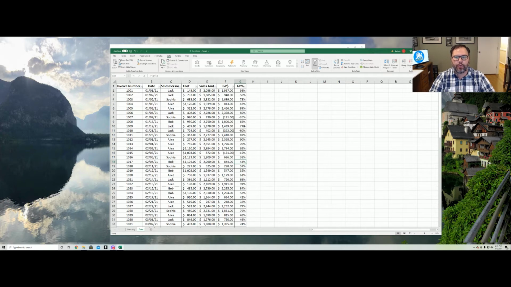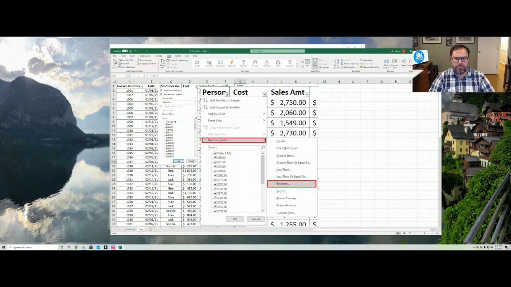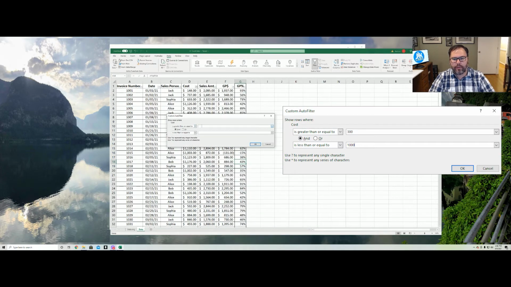Alright, so now that we've looked at those couple things, let's look at one more filtering, and that's between. So let's look at cost. And we're going to filter numbers again, and we're going to say between. We're going to say it's greater than or equal to $300 and less than or equal to 1,000. And we hit OK.